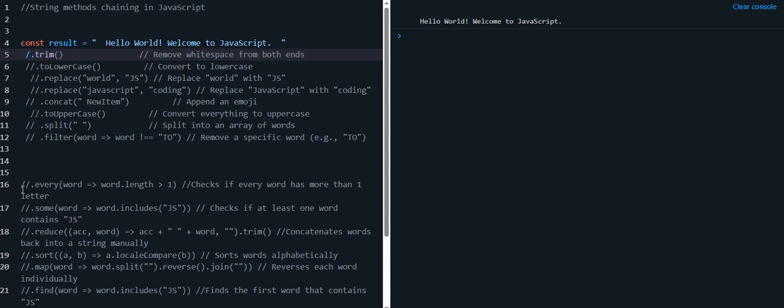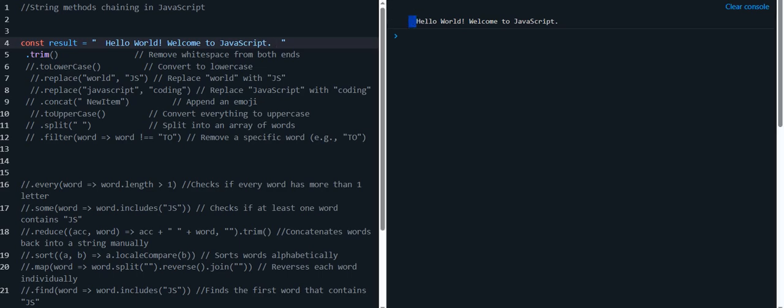First method is trim. I have here the trim method without parameter. What does this method do? It removes white space from both ends, from the start and from the end. If I call this function, you will see this space disappear from the start and from the end of the string. I execute and you see here the space disappears.